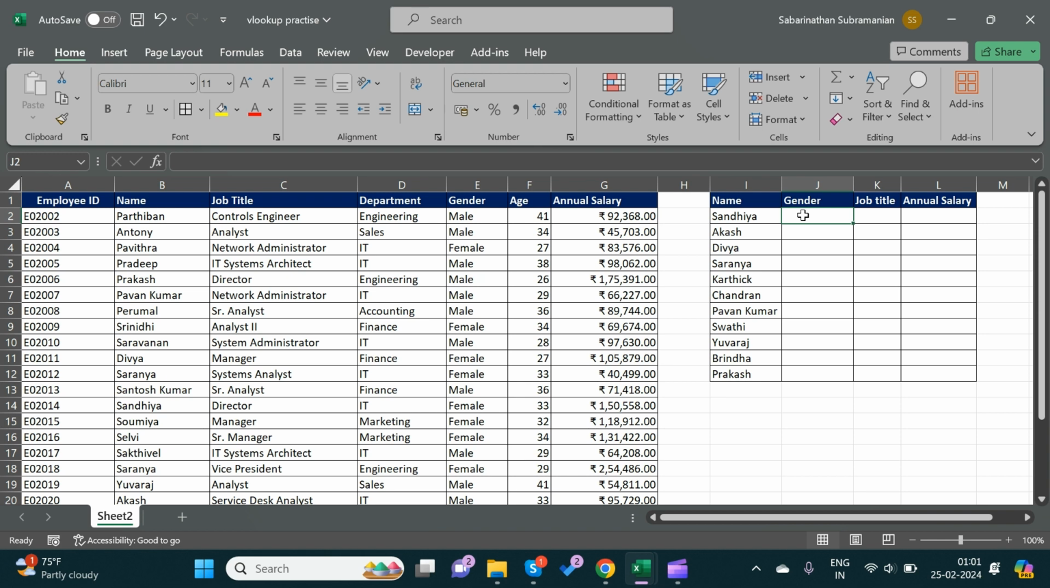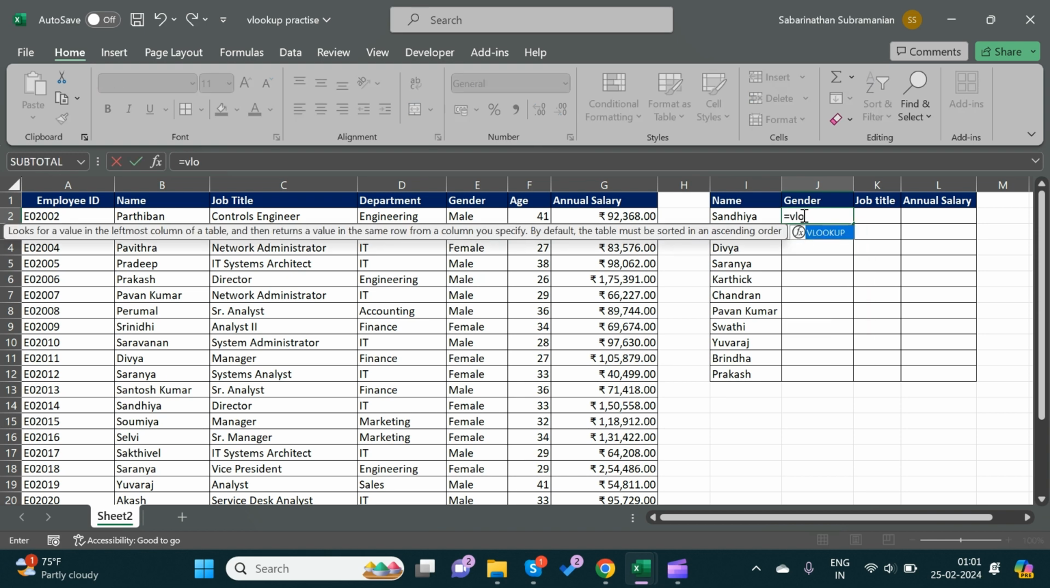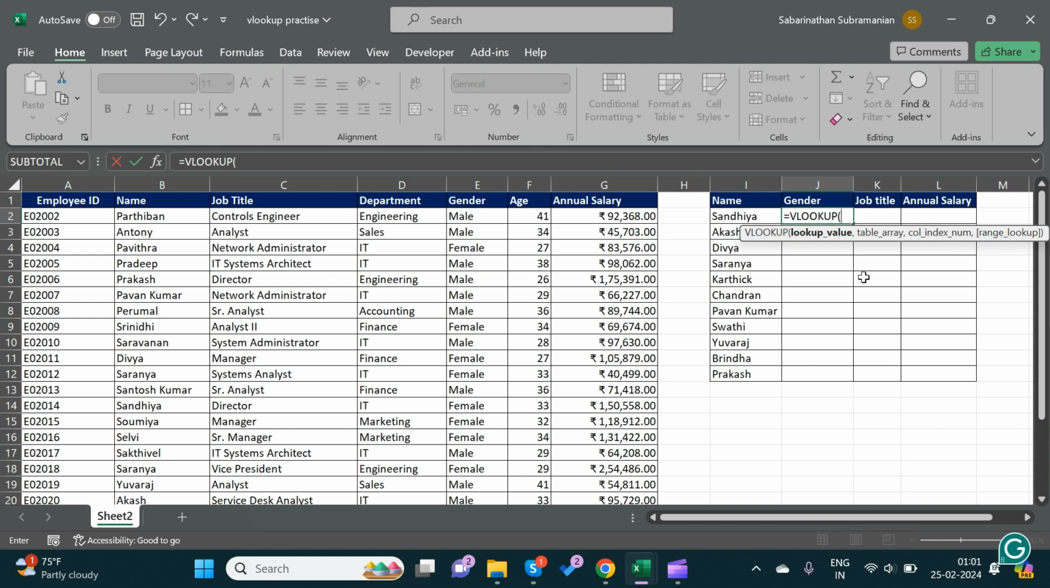Now let me go ahead and use VLOOKUP as a function. VLOOKUP, I'm selecting this. In VLOOKUP we have certain arguments. We will see them one by one. The first argument is lookup value. Lookup value means the value to be compared. Here in name we have a value called Sandhya, and this Sandhya value has to be compared in this column. If you see, it is present over here and the corresponding gender detail of Sandhya is female. Now I'm going to get this using VLOOKUP.